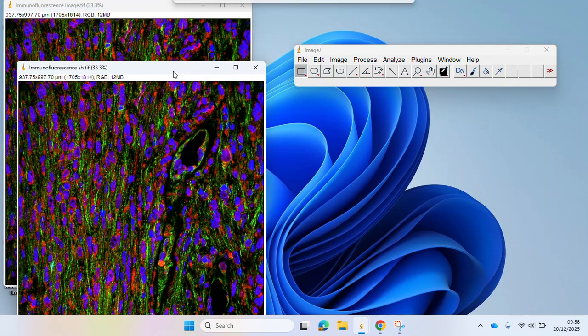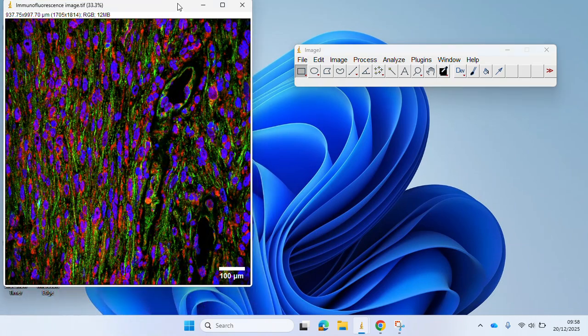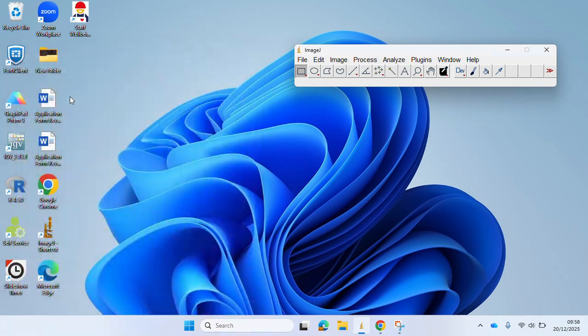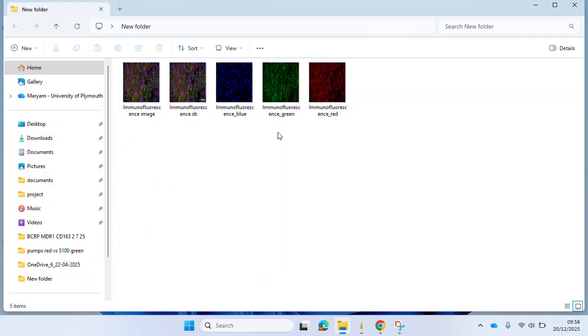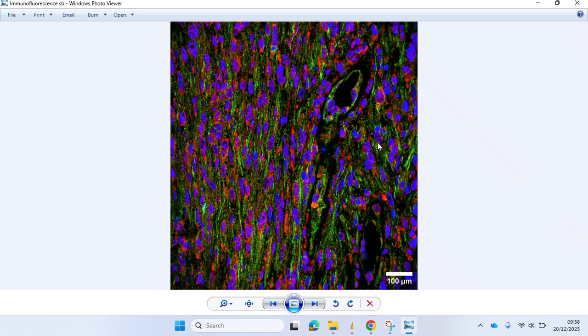So I will close these windows. I will close this image as well, and when I go to that folder, the picture should be there. Yeah, that's all. So the scale bar has appeared on your image, and this is how you can put a scale bar using ImageJ.